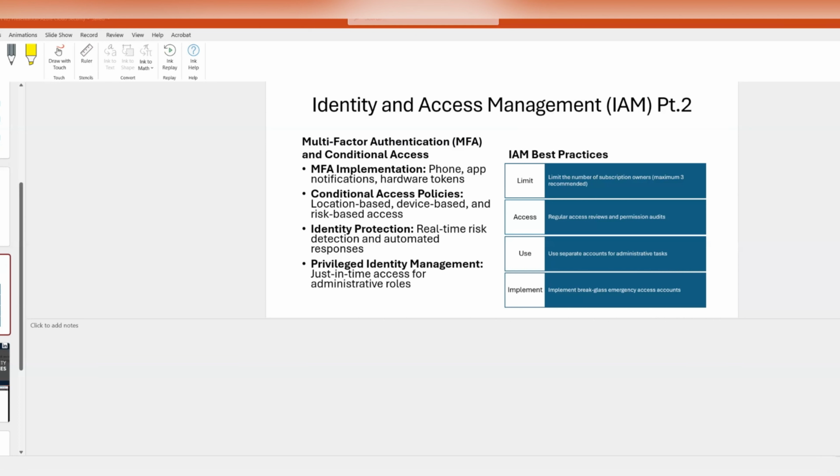So once a task is complete, elevated privileges are automatically revoked, and this reduces the attack surface and ensures that privileged access is tightly managed and audited.